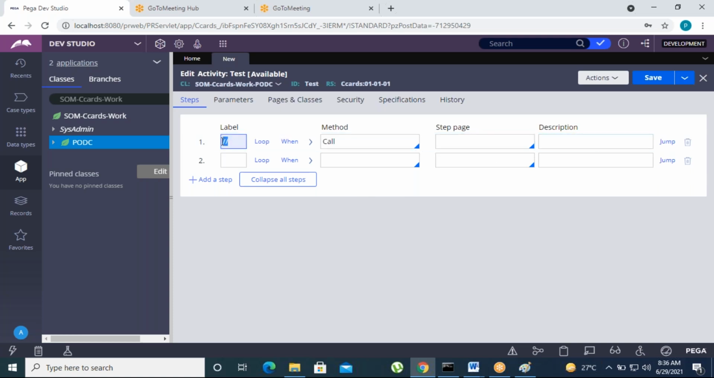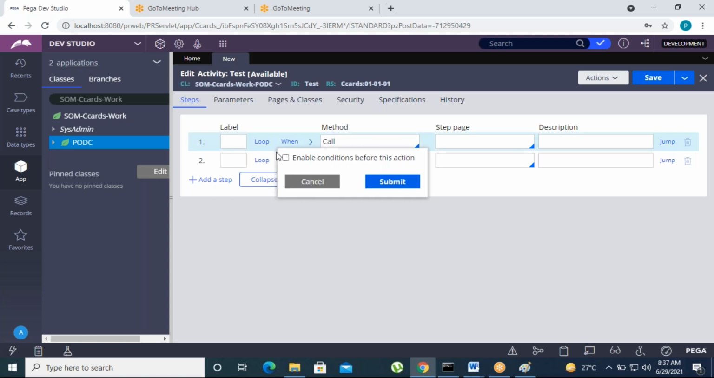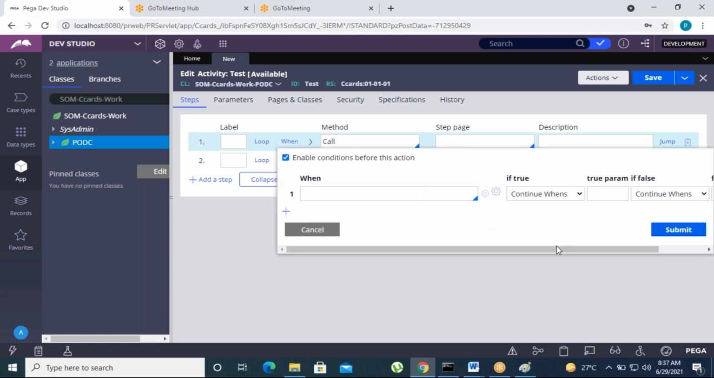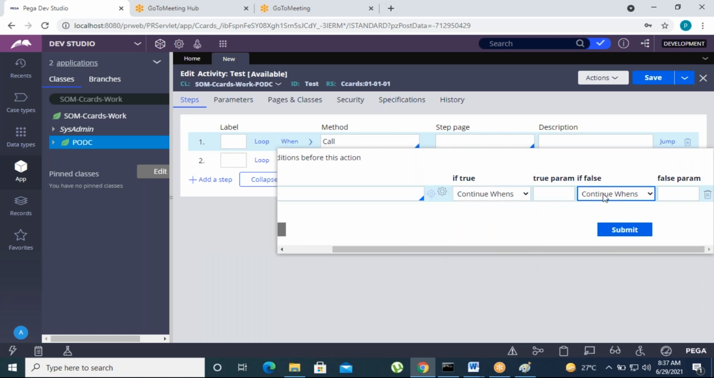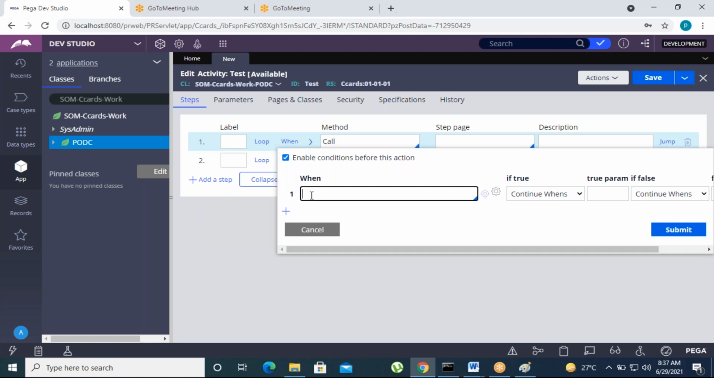If you apply jump conditions, for example if any exception comes, for which step you are going to jump, we define that step name. Each method has preconditions, the when conditions. If the when condition is true, apply these actions; if it is false, apply those actions. We have some predefined when rules, like step status good and step status fail.